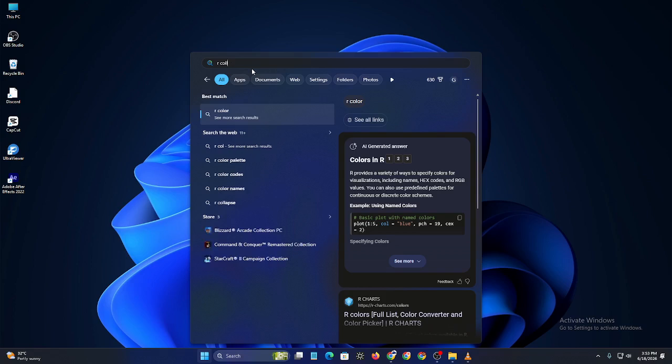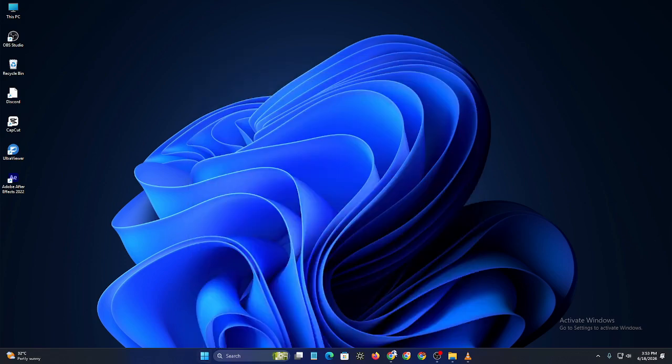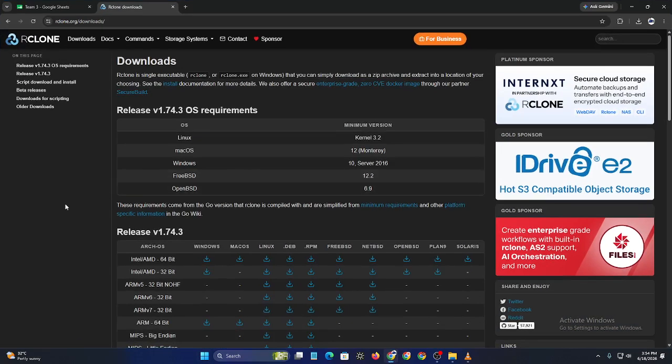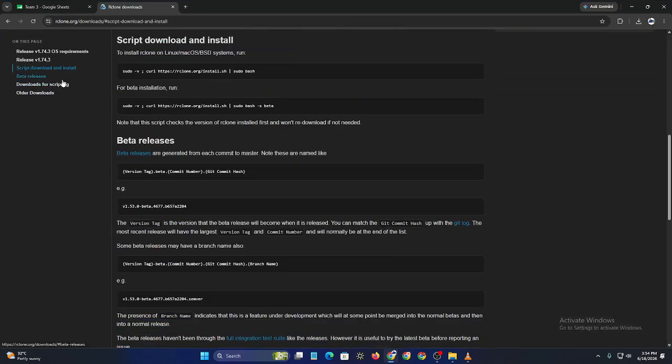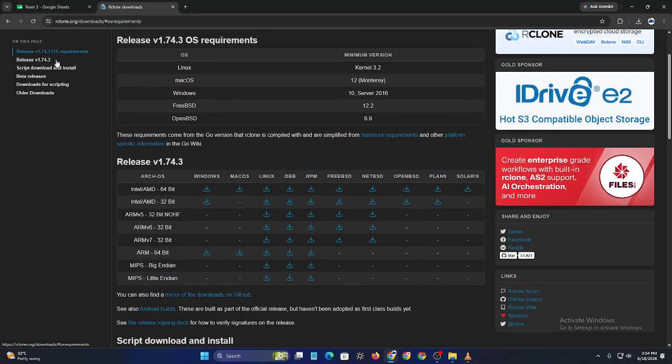Depending on the service, you may be asked to open a web browser, sign in to your account, and grant Rclone permission to access your storage. Follow the authorization steps carefully and return to the terminal when prompted.